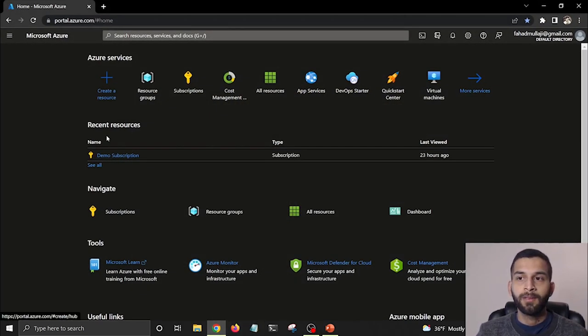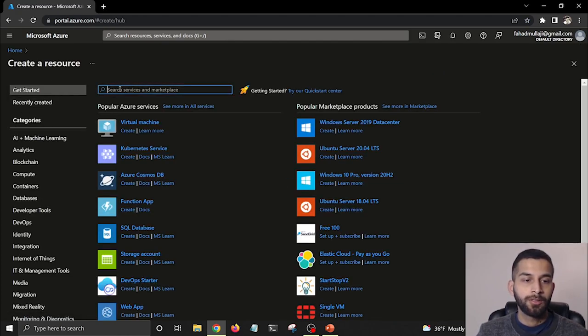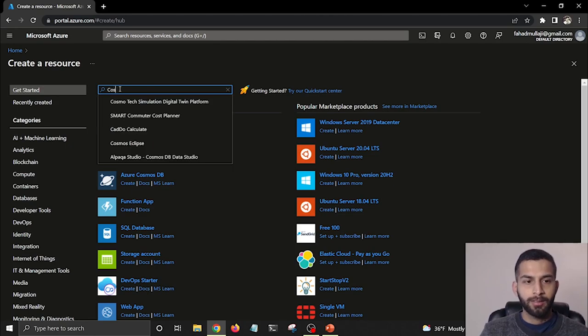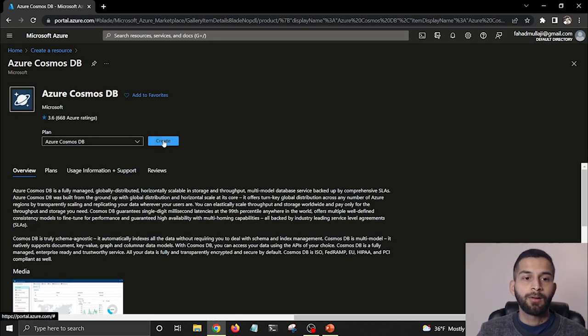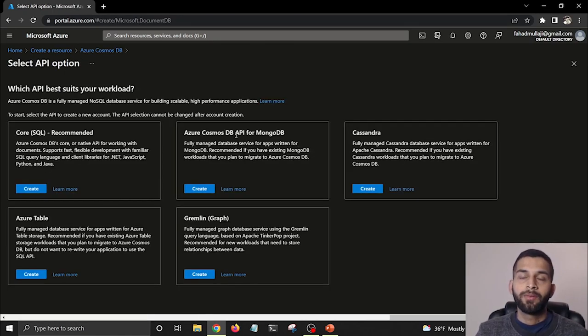For that, I'm going to go to my Azure portal here, and I'm going to click on Create Resource. And here I'm going to select Azure Cosmos DB, and click on Create. Here we will have different APIs that we can use to perform these database operations. I'm comfortable with SQL, but if you want to connect to your database using MongoDB, Cassandra, Azure Table, or Gremlin, you can do that too. But I'm comfortable with SQL, and that's the reason why I'm going to select SQL here.